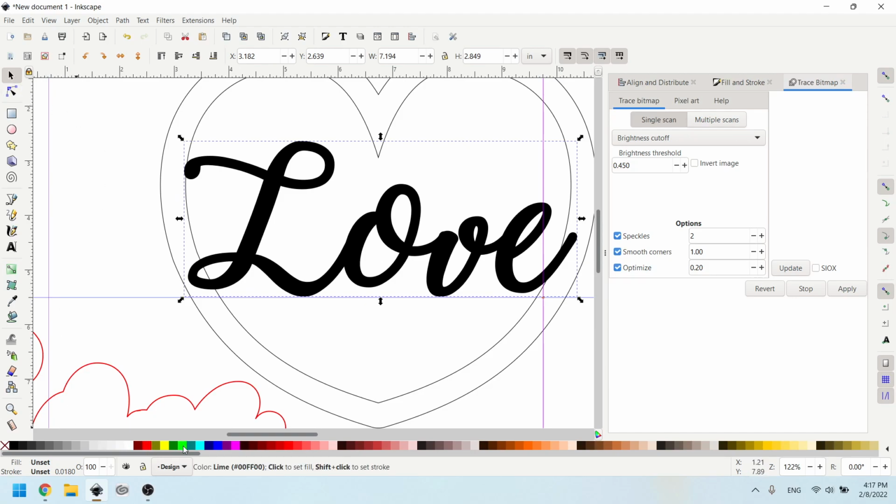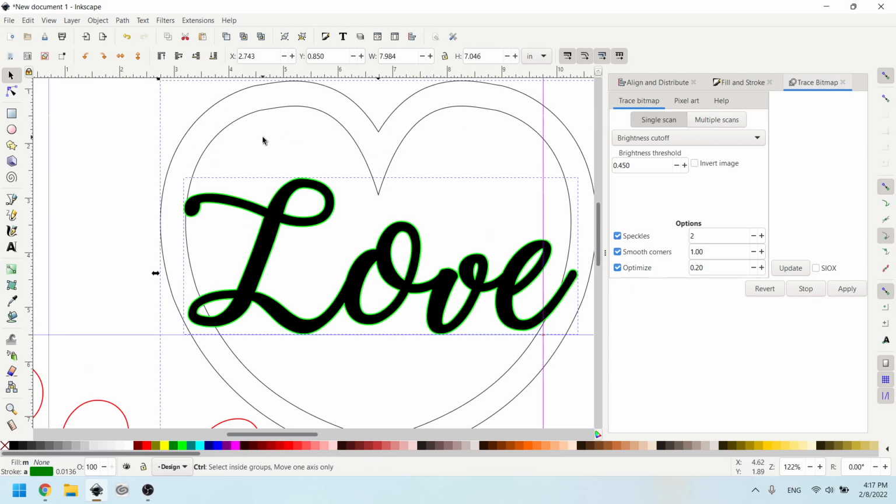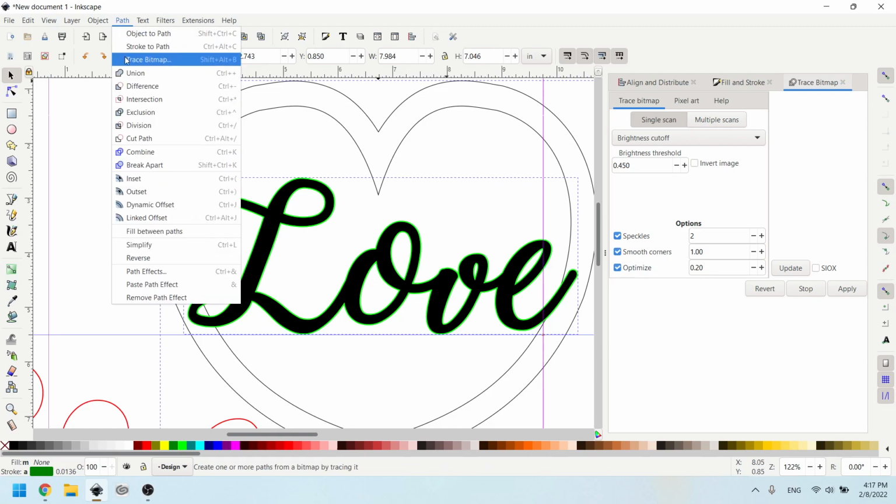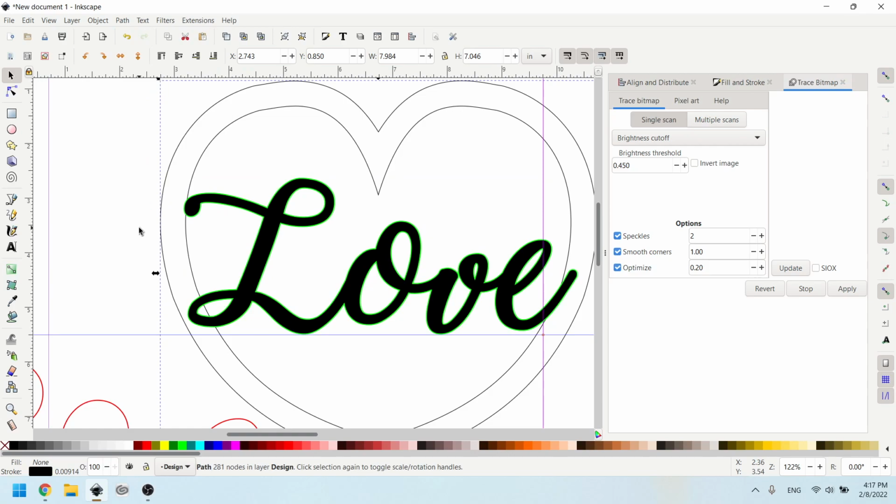I'm going to duplicate that word. One of them won't have a fill. So my duplicate will have a stroke color and no fill. I'm going to select one of them, doesn't matter which, and we're going to shift click our heart, and we're going to union. So you can come up to Path, Union, or if you're using your hotkeys, you can use Control+plus.